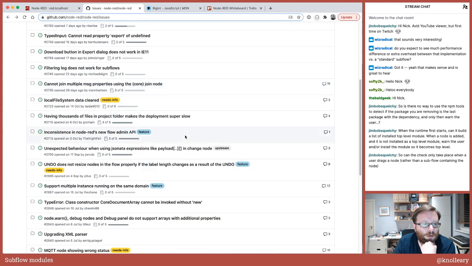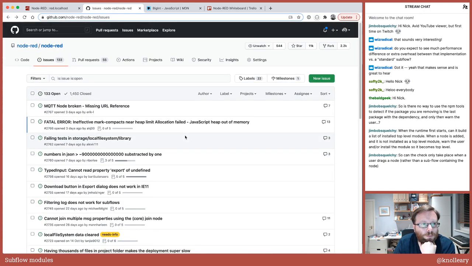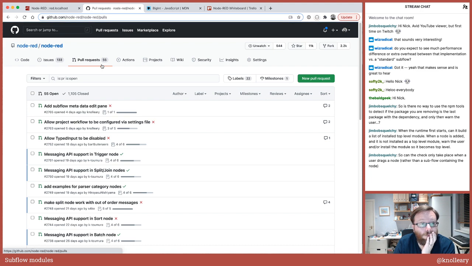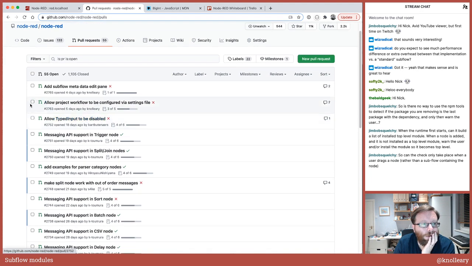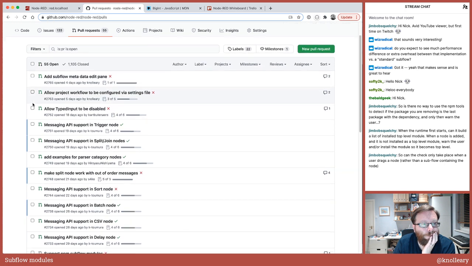And a bunch of other stuff. There's always stuff to do. So, yeah. That's pull request wise, what's going on. There's the Subflow stuff that I showed you about the Subflow module properties pane.